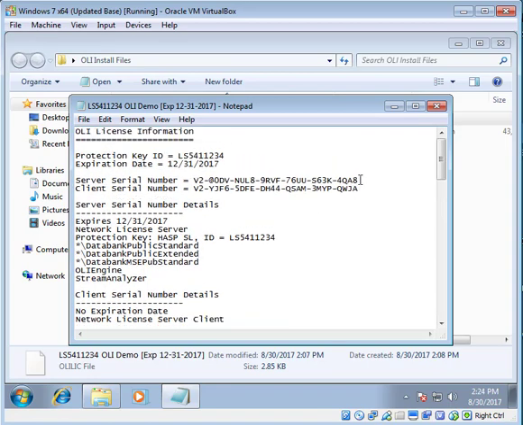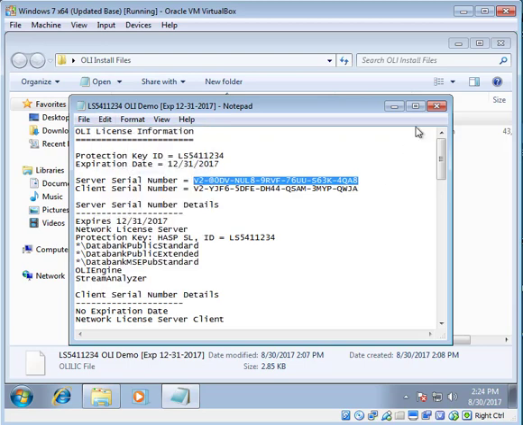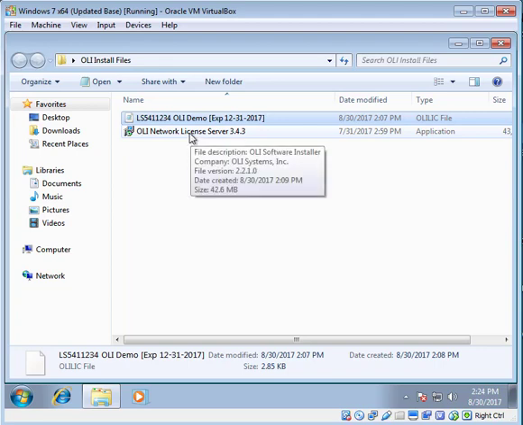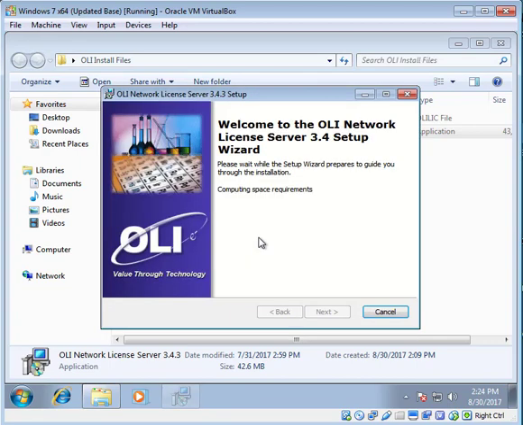We're going to be installing eventually the OLI Stream Analyzer on another machine to work with this virtual machine. One seat is allowed for each. So the number we need here is actually this number here. I will actually put that into the paste buffer, and we're ready to go.